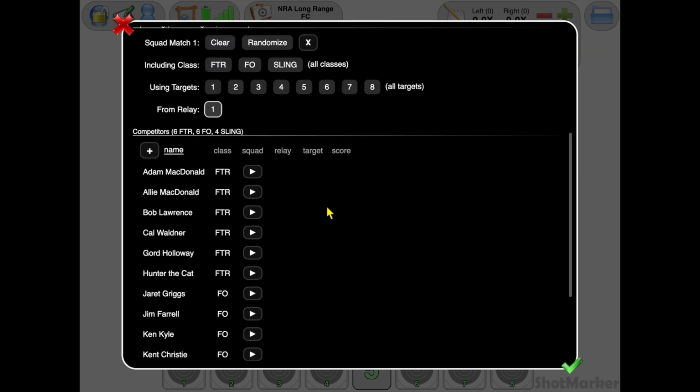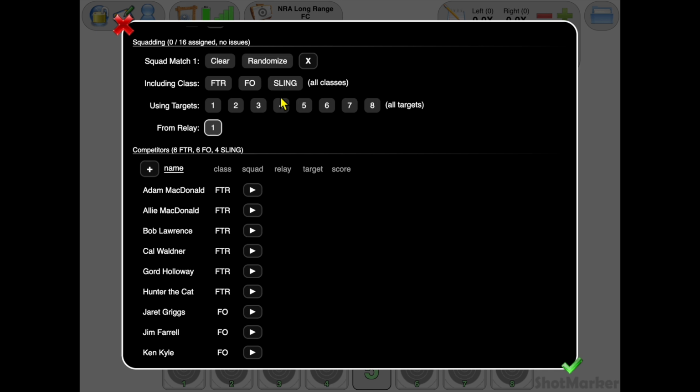So first of all, in the squatting section, we have options for making changes to the squatting. Clear will remove, and randomize will actually do the randomized squatting. Here we specify which classes we're including. With nothing selected, it's all classes, but we can choose one or multiple classes to actually change the squatting for. And then same thing with targets. We can choose which targets we're actually using, or leave them all deselected for all targets.